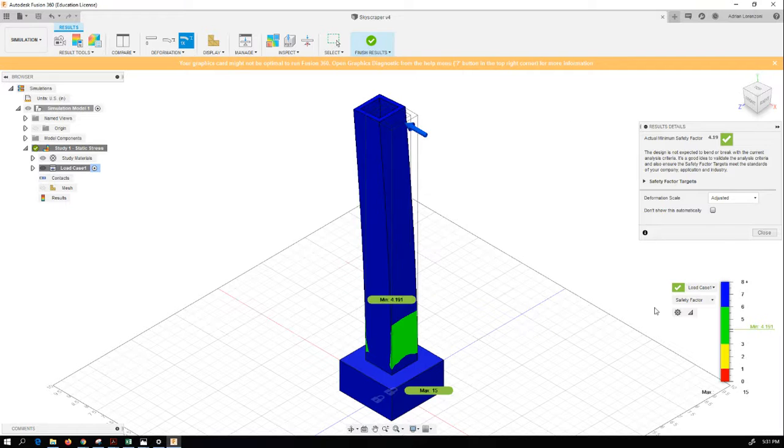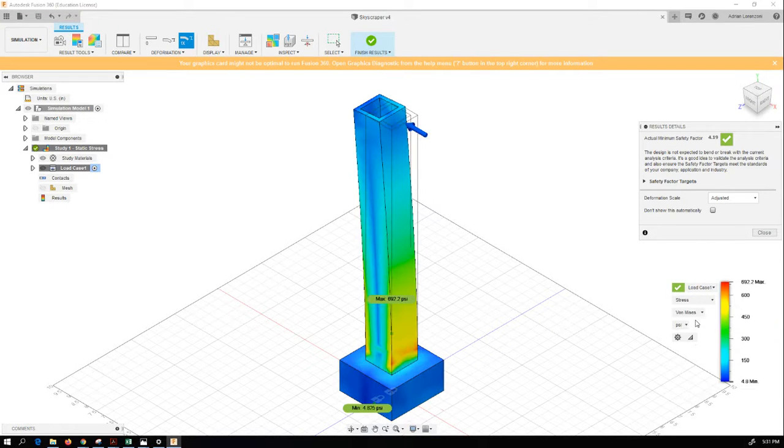Okay, if we hit close, right now we're just in safety factor. I click here and change it to stress. Our max stress is 692.2, which is well under the 2,901 psi. Once again, the farther we are away from the load, the higher the stress is. That's because the moment's larger. It's 0 here because the moment's 0. Tension here, compression here, same magnitude though. And then in the middle, it is 0.